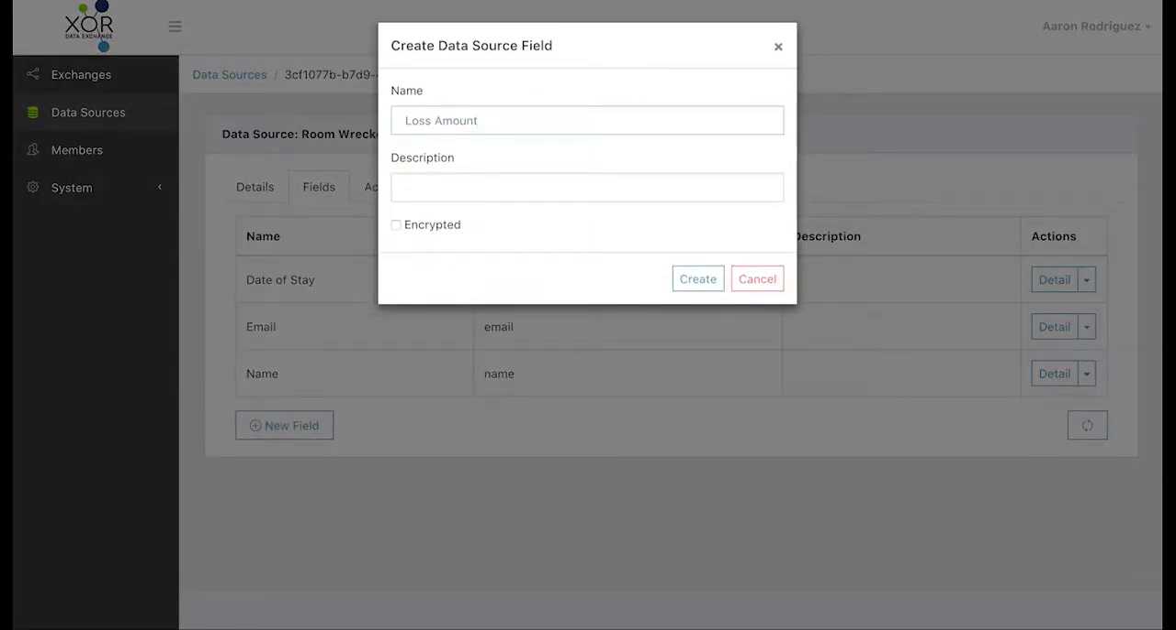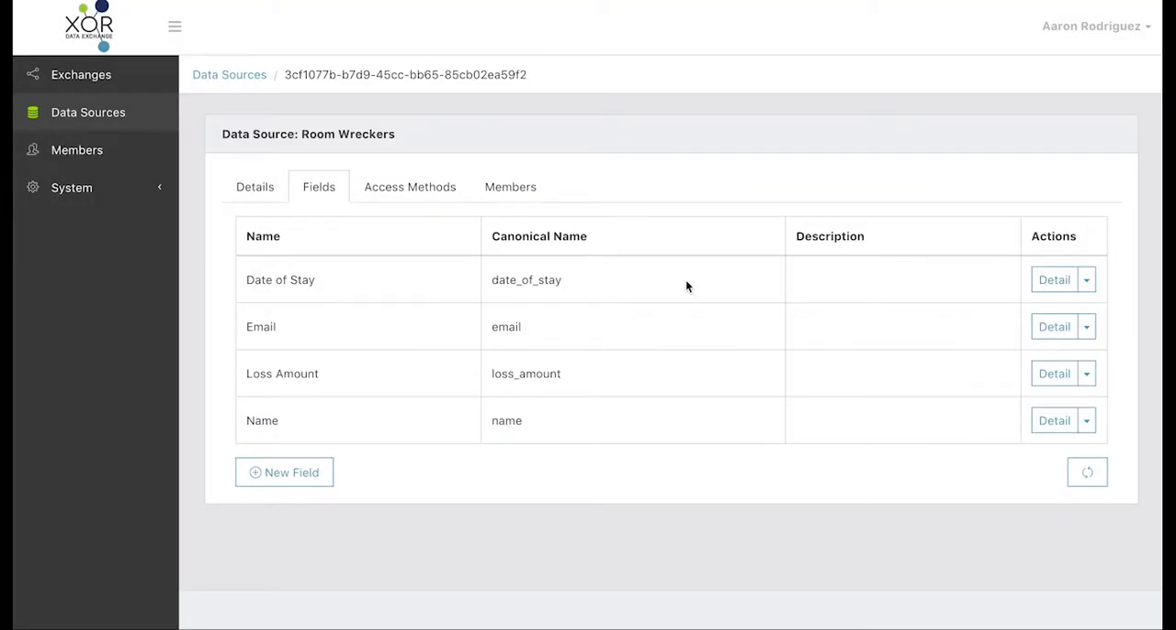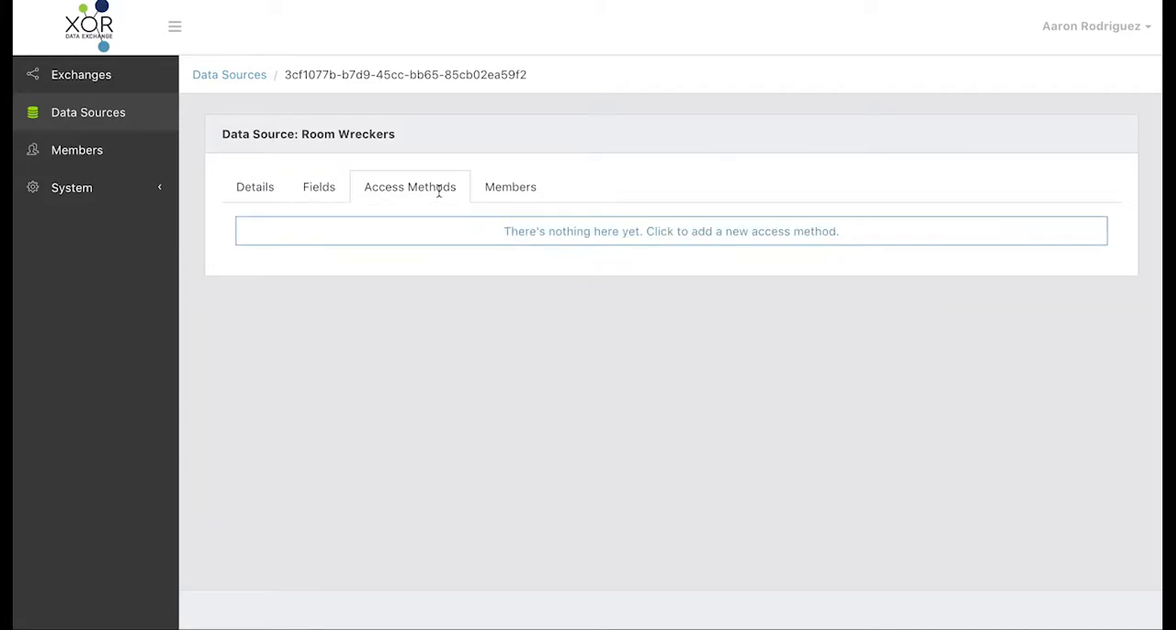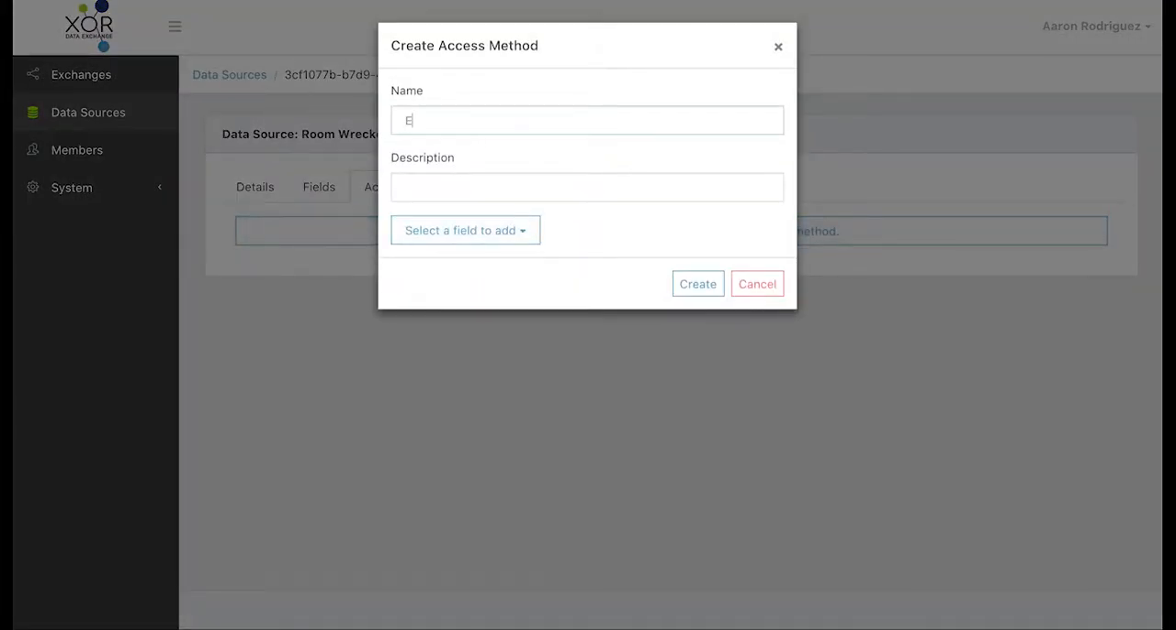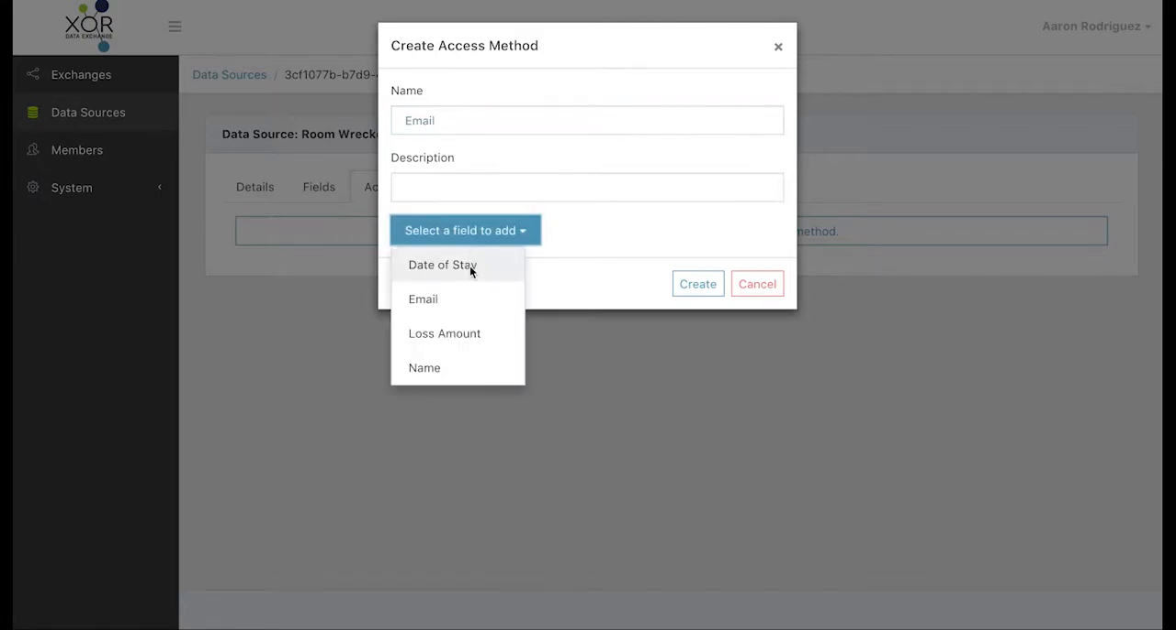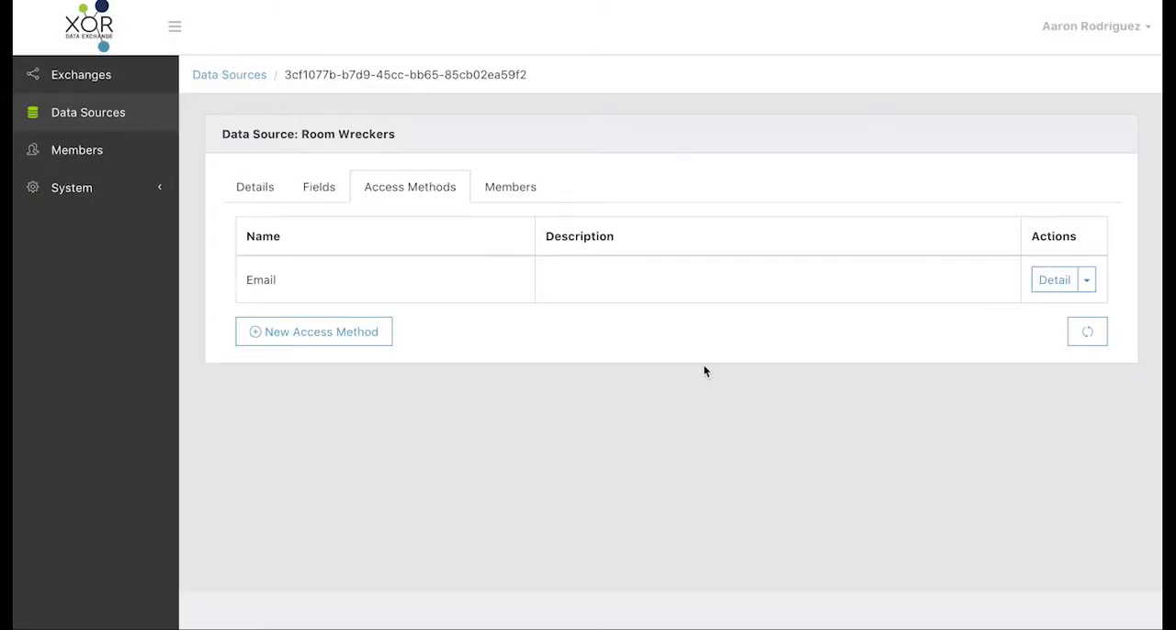Okay, so we got our 4 fields there. And next we need to define the access methods, so how this data is going to be accessed. If you're familiar with databases, this is similar to creating an index on a table. So we're going to create our email access method. It's going to be using email.